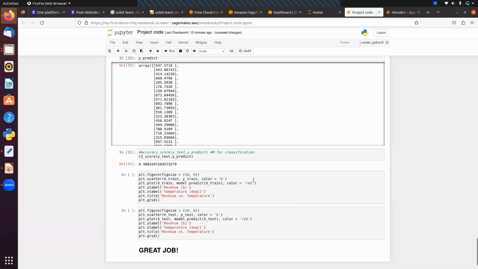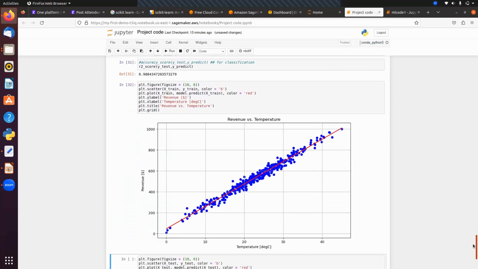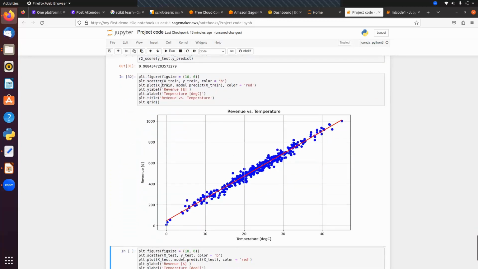Then if you want to display the performance, we can use a scatter plot. We can display the data here, set the y label, x label, and title, and also set the grid in the background. Here we are plotting our x train and y train data, and we are trying to find the line with the help of plt.plot. We can display this line with the help of the plot function.